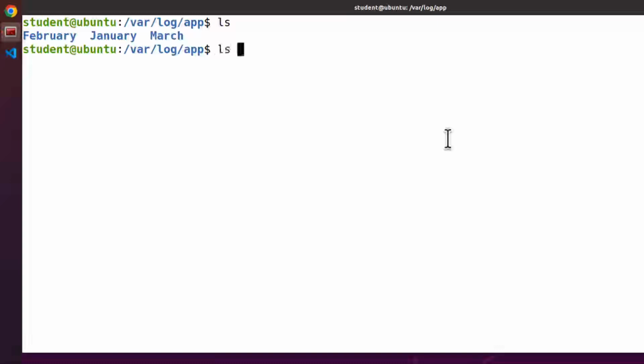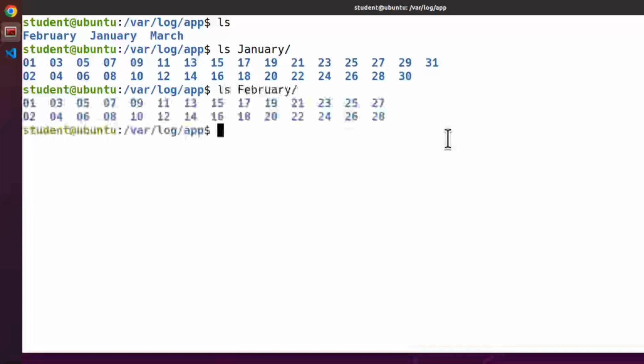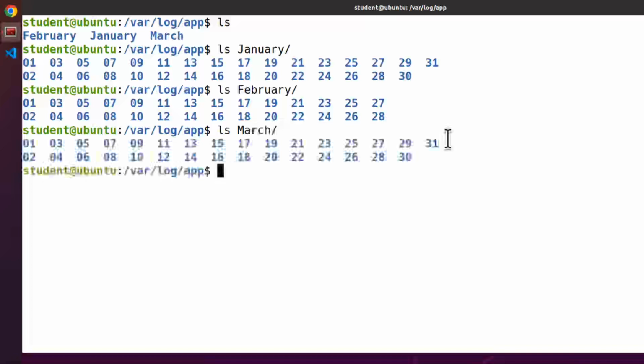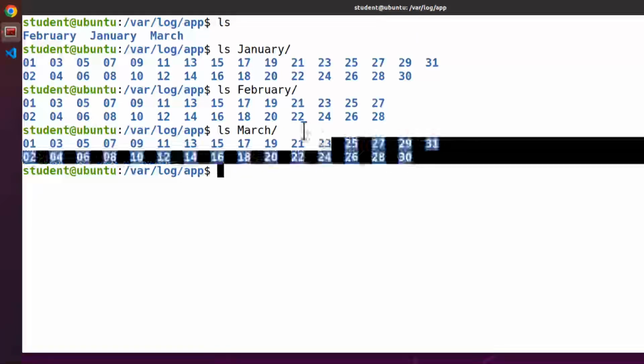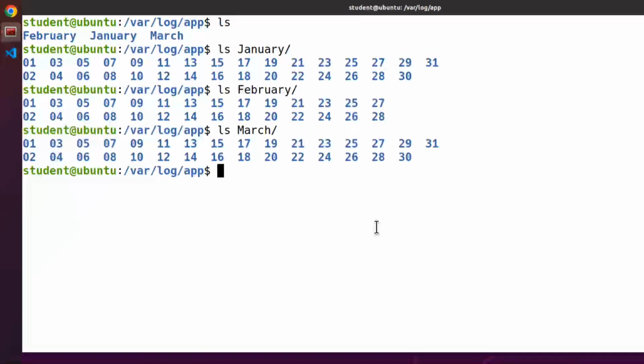Or simply put, you have to create 31 directories in January, 28 directories in February, and another 31 directories in March. And the name of each directory should be the day of the month. These are the needed directories for January, February, and March. And finally, you have to create a log file for each day. This will be used by the application and it will write all its logs to these files. The final directory and file structure should look like this.